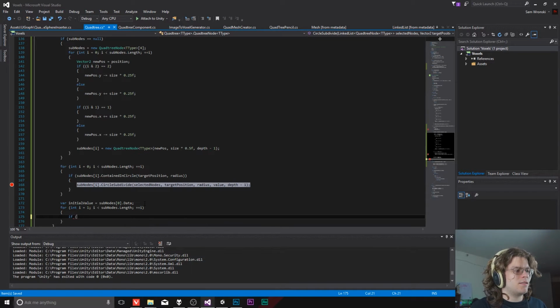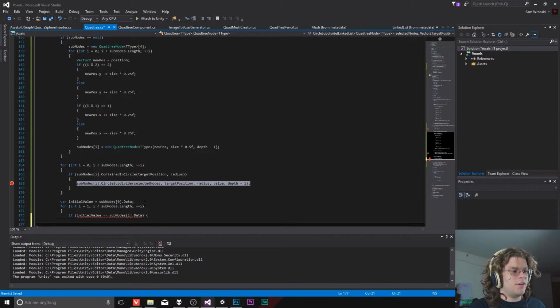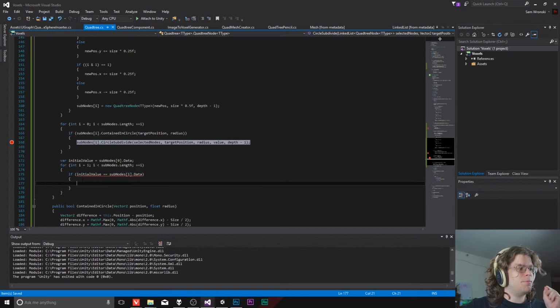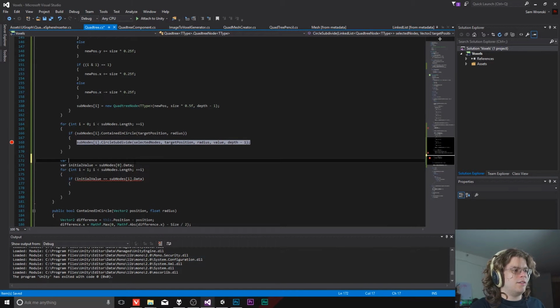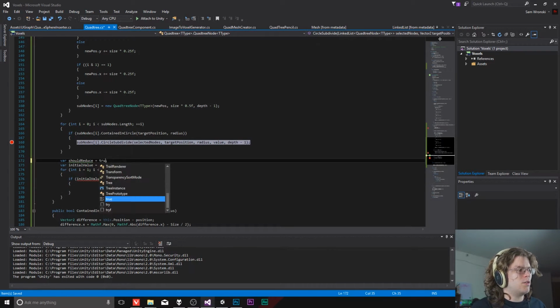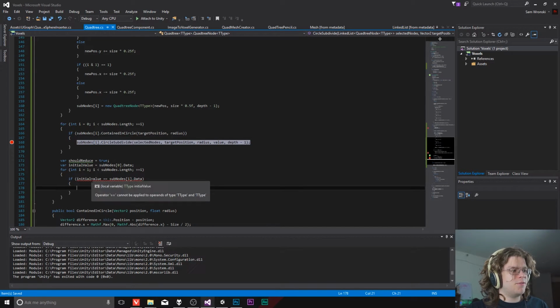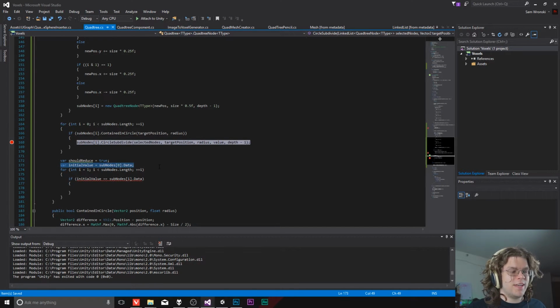And then if our initial value is equal to subnode i's data, then they're going to be equivalent. This is important because if those are equivalent, it's the same as our original node. And if all of these evaluate to true, we'll call it should reduce. We're going to start that as true, and it becomes false if any value is not equal to the initial value.